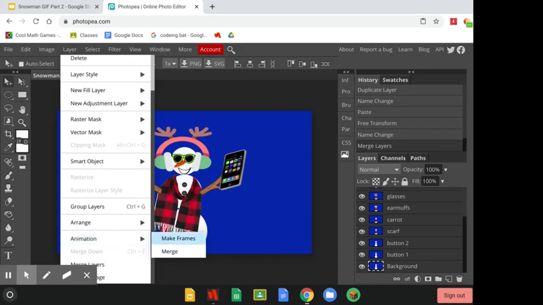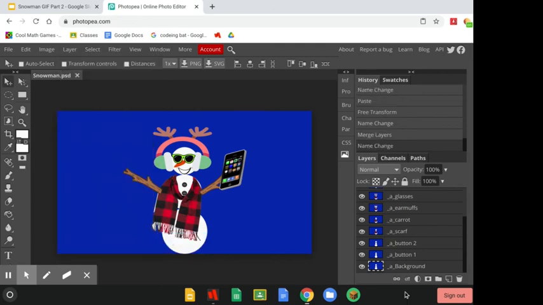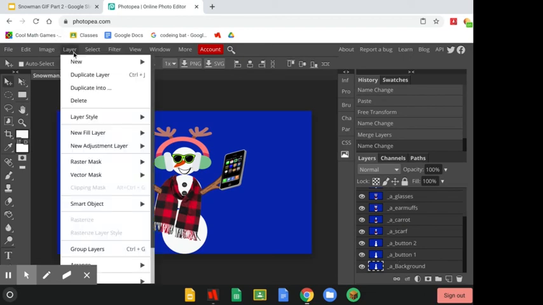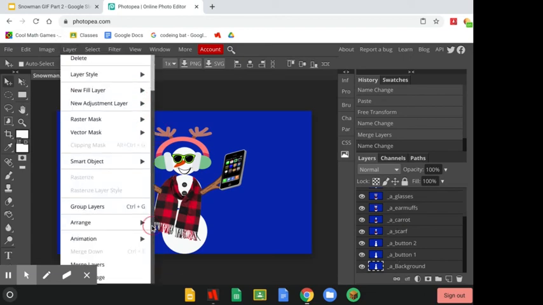Frames. So select all the layers, go to the Layer tab, find Animation, Make Frames. When you do that, all of your layers have an A. So press pause if you need to do that on your own screen. Select all your layers, go to the Layer tab, find Animation, Make Frames.